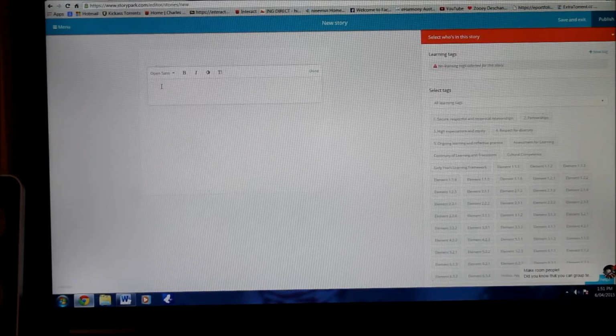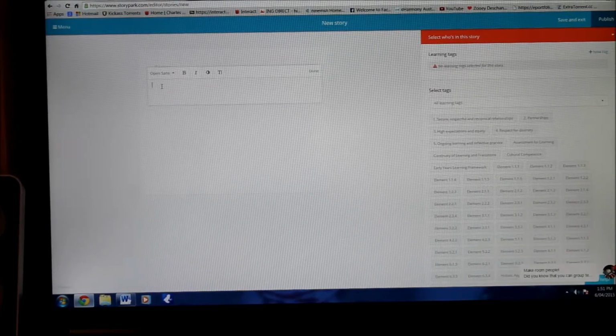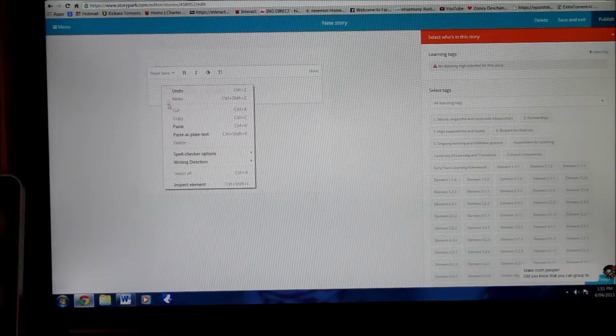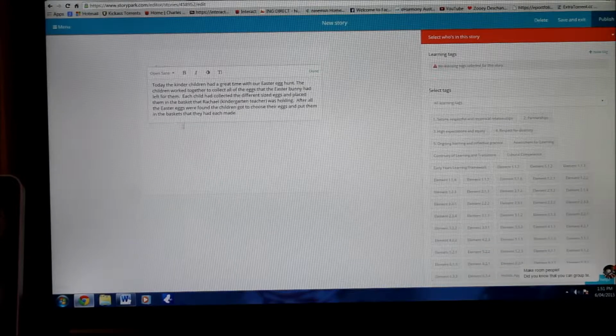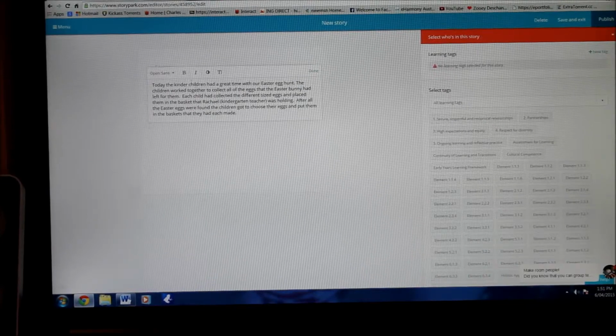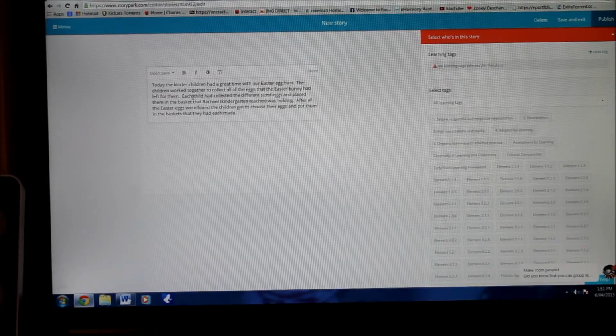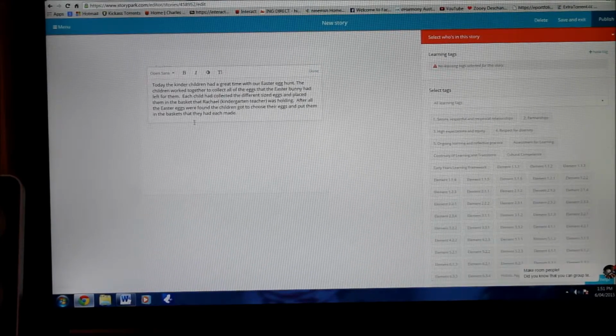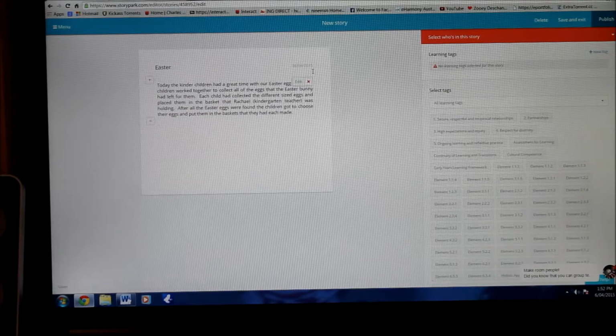So I click the text. Now it gives you just a text bar there, so I'm just going to paste in some typing that I've done previously, just about the kindergarten children with the Easter egg hunt. It is pretty basic. You can bold or change the colour of the text. There aren't a great deal of options, but it's still really good. It just gives you the basics, which is really what you need. So once I've done that, I just click done.